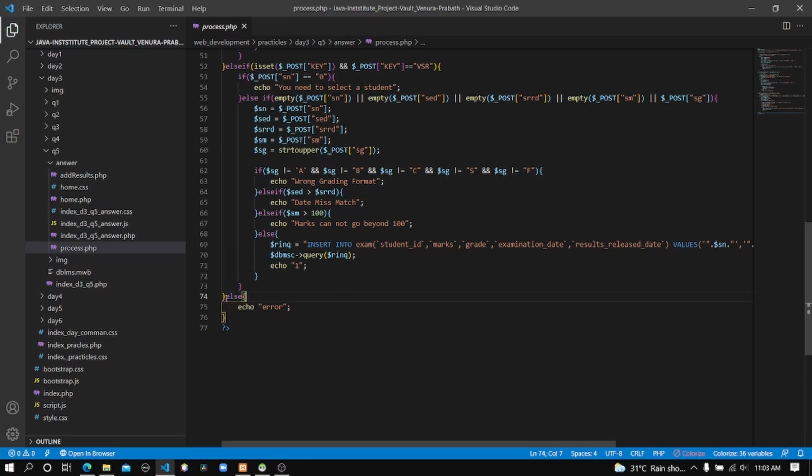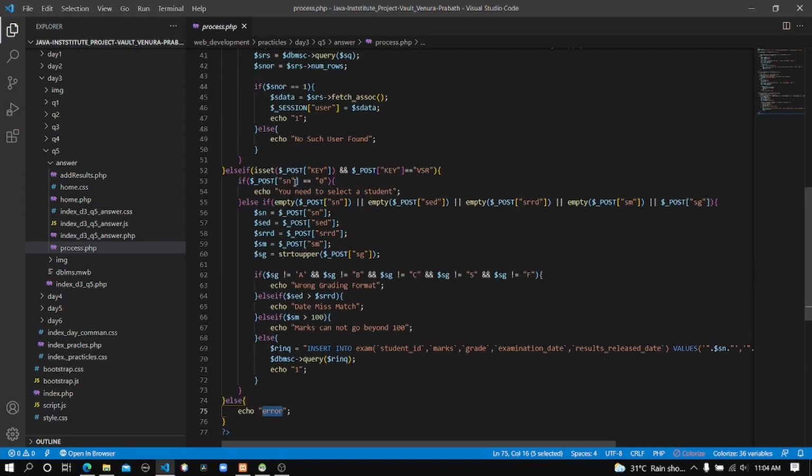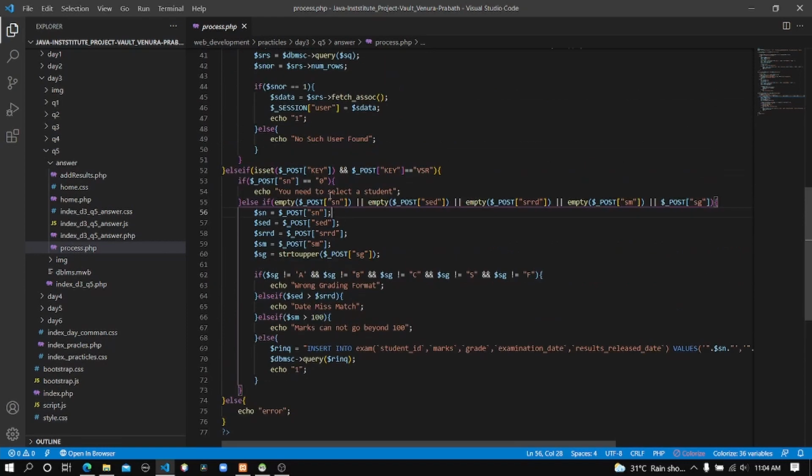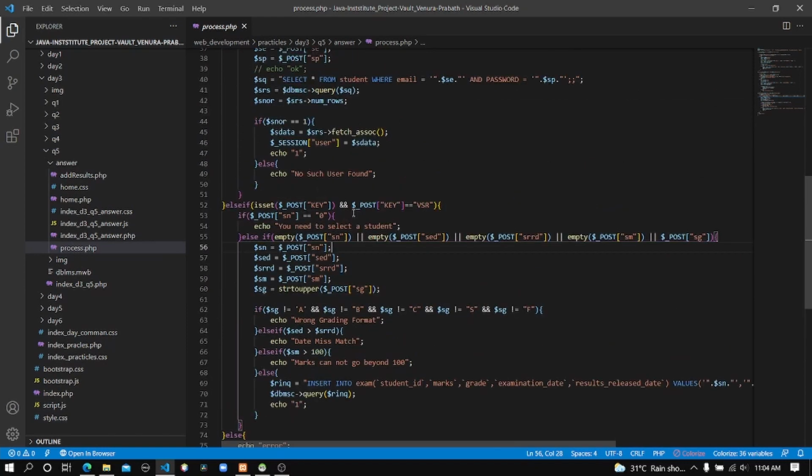So you can see it will execute this error code here, this text called error. Every time the request cannot satisfy these conditions, it will output this error message. And now there will be no errors. You can see it will execute these parts when someone triggers the add result function.